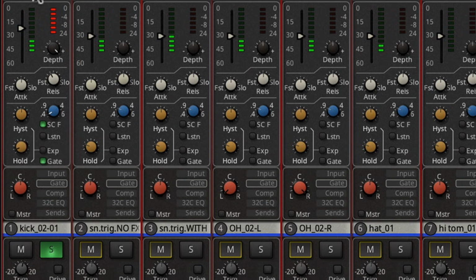Now you can hear we have an isolated kick drum, apart from the rest of the kit. And now let's hear the whole thing together.